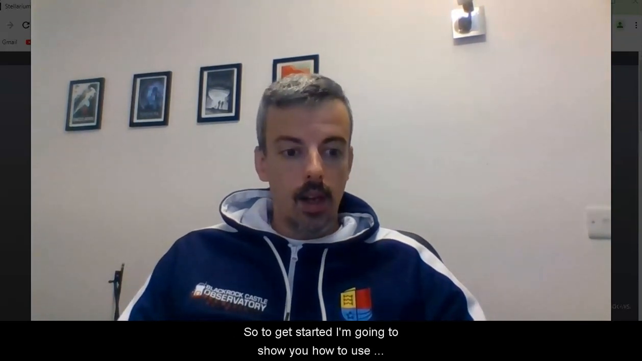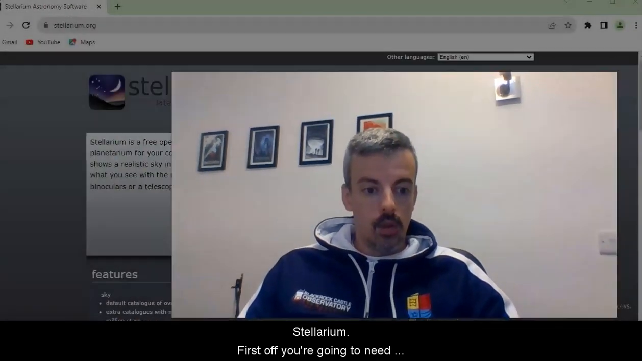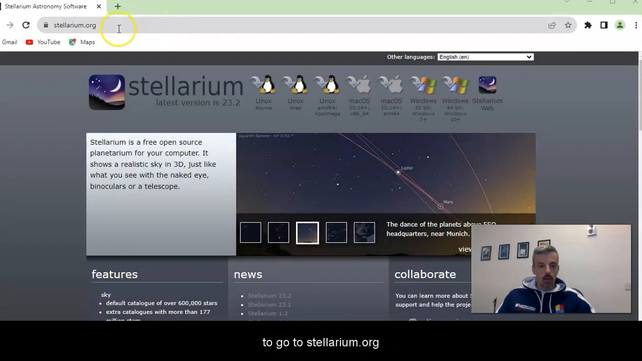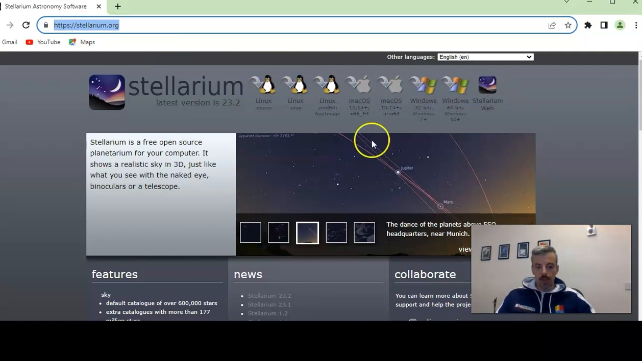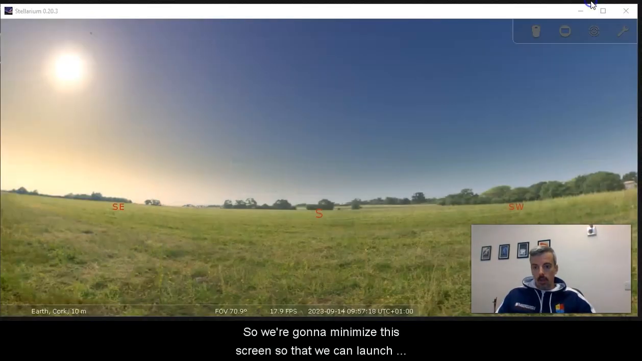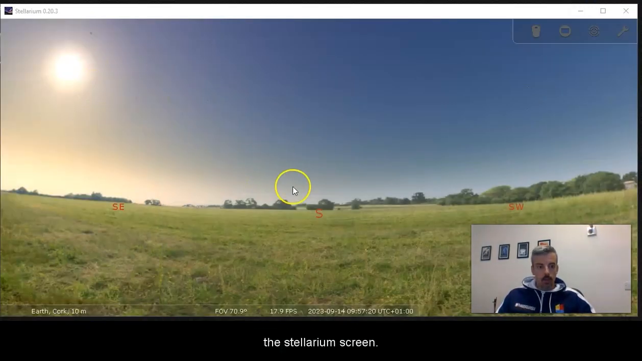So to get started, I'm going to show you how to use Stellarium. First off, you're going to need to go to stellarium.org and download the version of the program that's most appropriate to your machine. It's really not a very CPU intensive program. It's very, very easy to use. Most computers should be able to handle it. So we're going to minimize this screen so that we can launch the Stellarium screen.